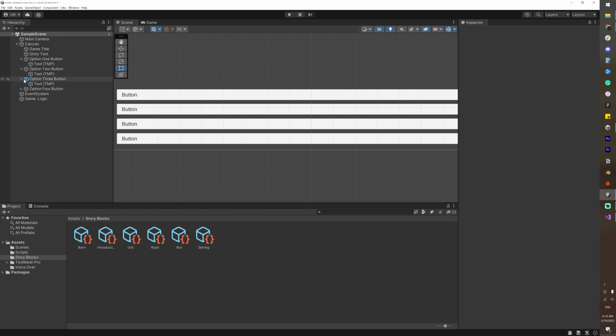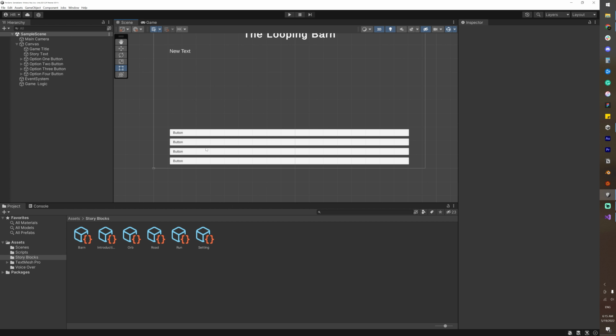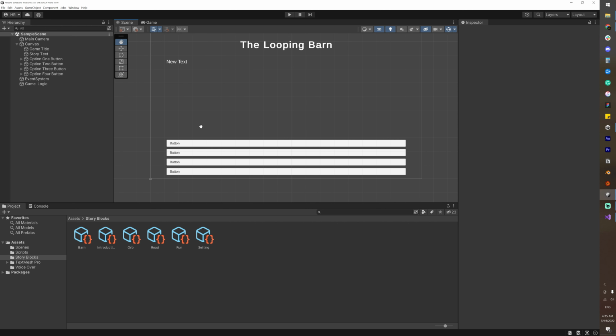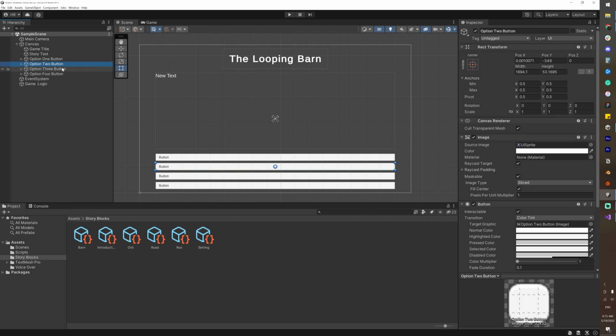So like I said, if you have the maximum of 3 options for all of your text boxes, then you only have to make 3 buttons. I'm just doing 4 as an example. If you have 5 options, you're going to have to make a 5th button. But like I said, it depends on your story and what you wrote out. Okay, so we have our 4 buttons. They're right there, nice and pretty.